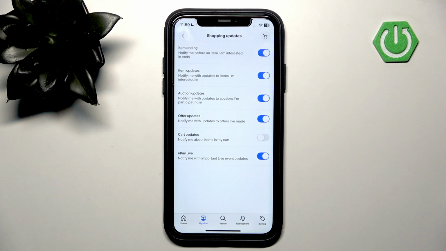So that's basically how you can edit your notification preferences on eBay.